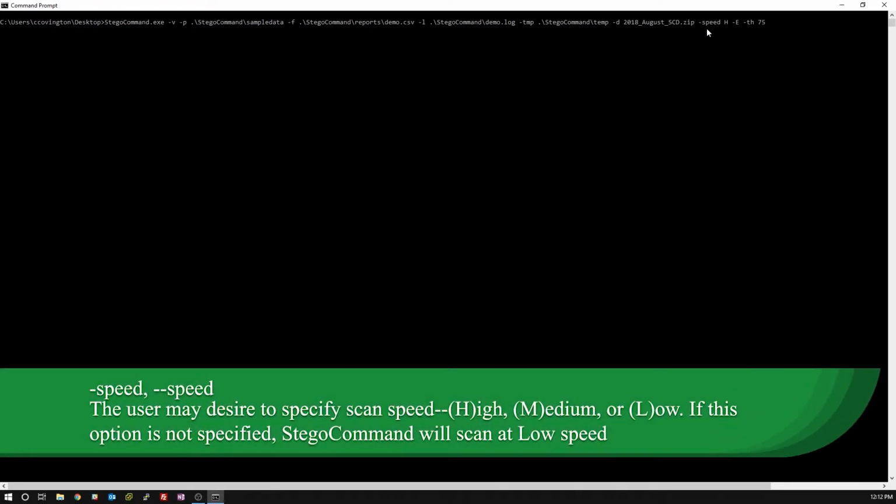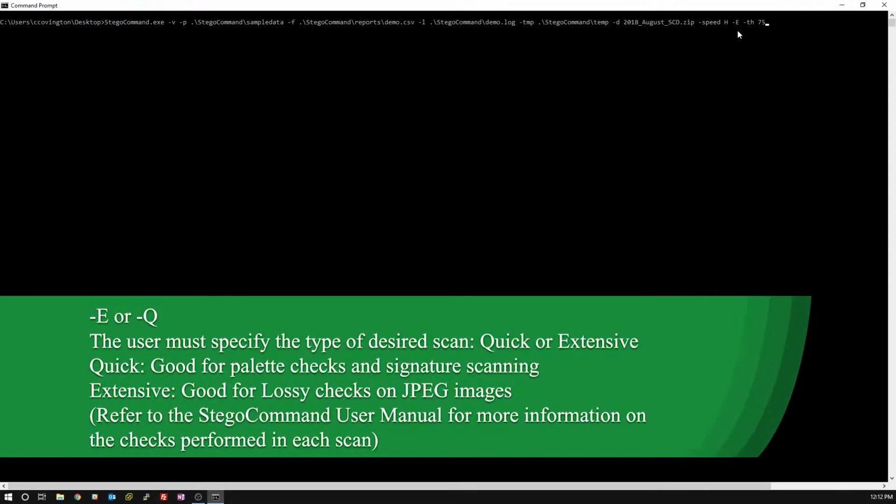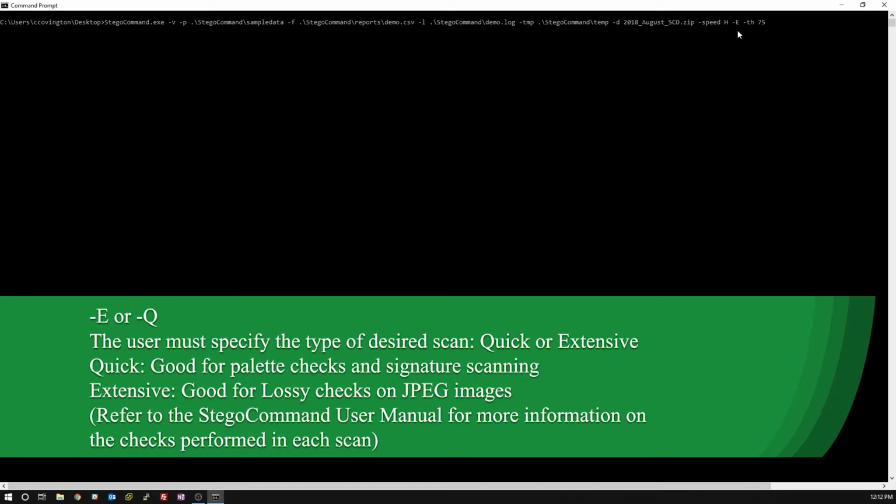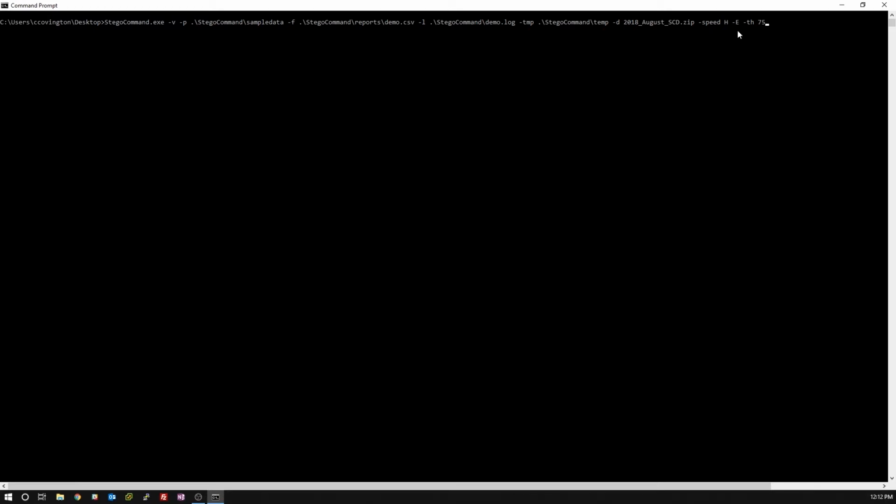-speed is also an optional command line argument, and after that the user needs to specify either H for high, M for medium, or L for low. If the user does not specify the speed command line argument, then the default setting of low is used. Next, we have -e or -q. This is a required command line argument, and -e is used to denote an extensive scan, and -q is used to denote a quick scan.